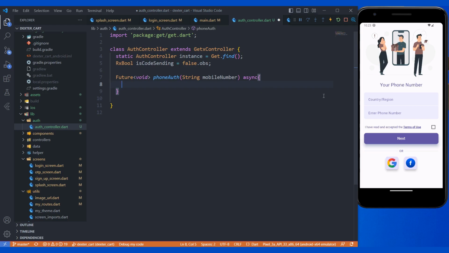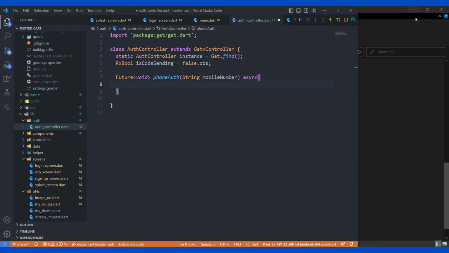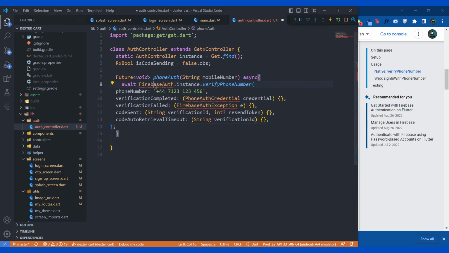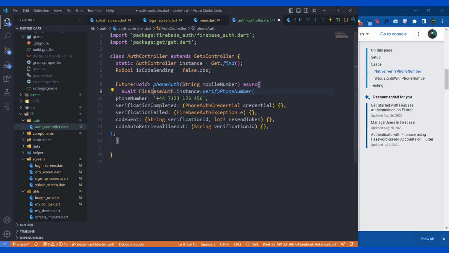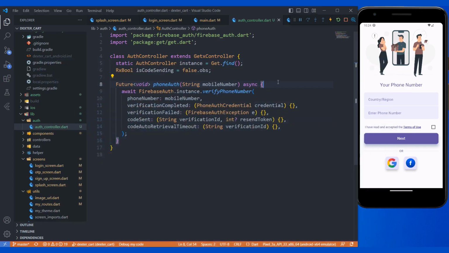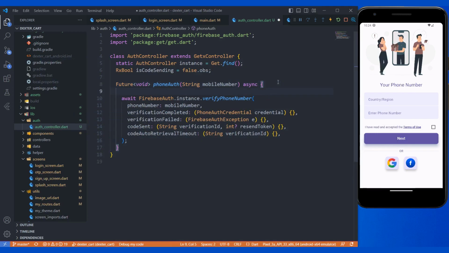So let's copy the functions. Okay, let's copy the functions and let's paste it, import all the stuffs, and you will be good to go, and replace the phone number with your mobile number. Yeah. So these are the functions which are verification complete, verification failed, code sent, phone code auto retrieval timeout. So if any of the cases happen, the following function will be fired.